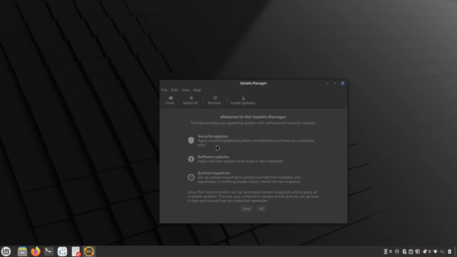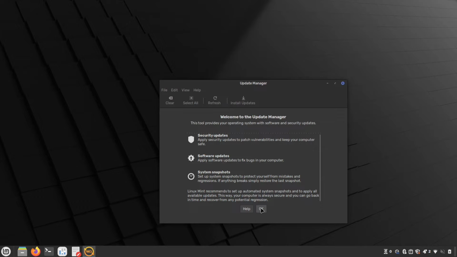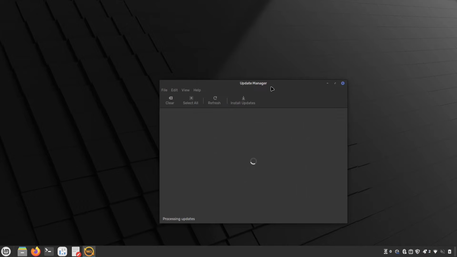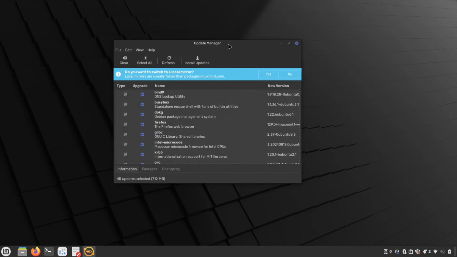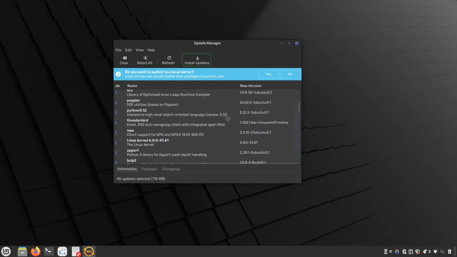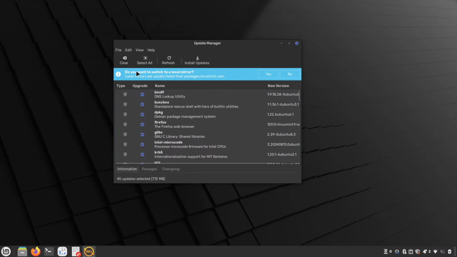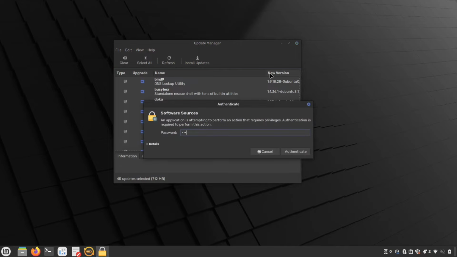Open your Update Manager and click OK. It will now check for updates. If updates are available, click the Install Updates button to update your system. If you see a message suggesting you switch to a local mirror for faster speeds, click Yes. Enter your system password when prompted.